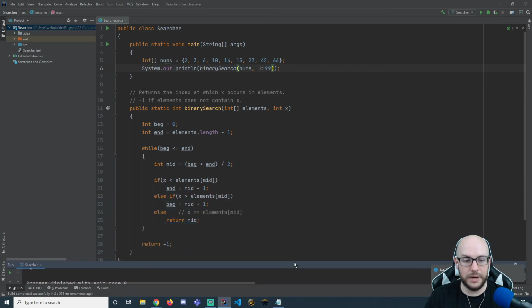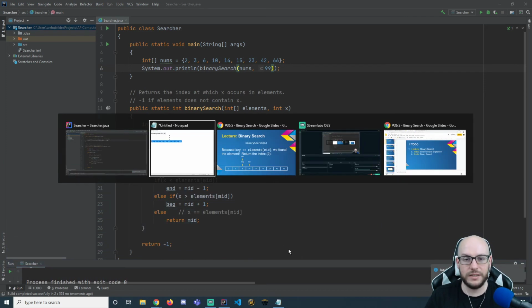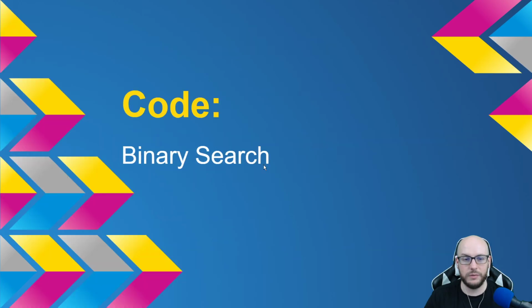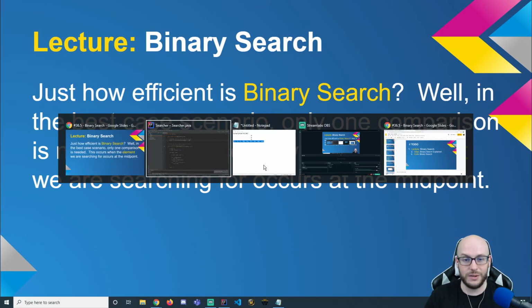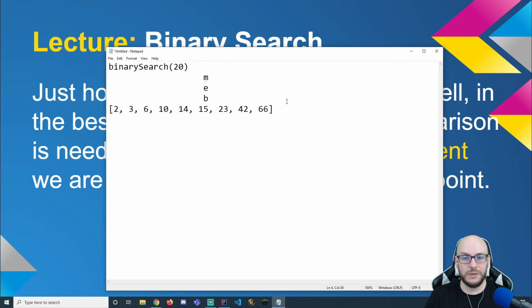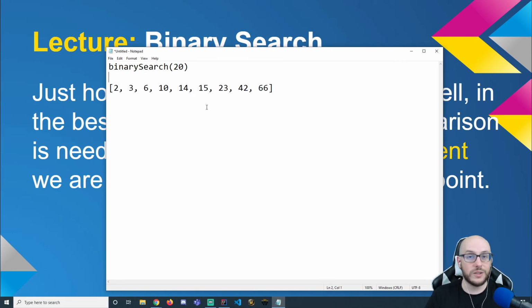So that's binary search. Let's talk a little bit about the time efficiency and why you would even want to learn this thing. Just how efficient is binary search? Well, in the best case scenario, only one comparison is needed. We didn't even talk about the best case scenario. Given our array here, best case scenario is the first element we check happens to be the one that we're looking for. In our case, that's 14.